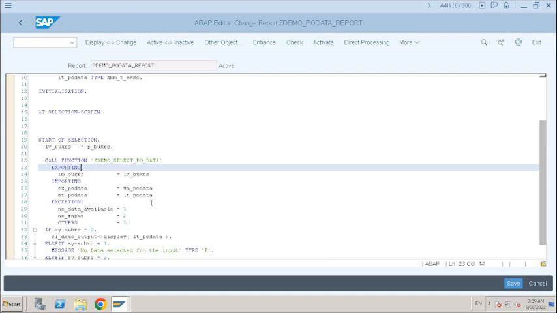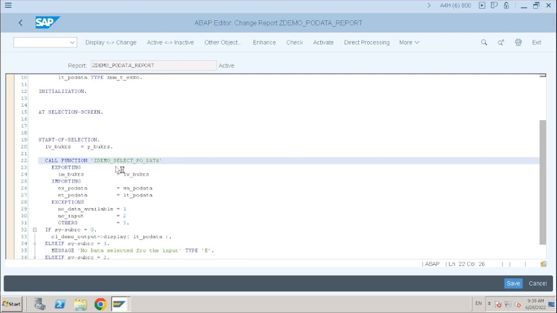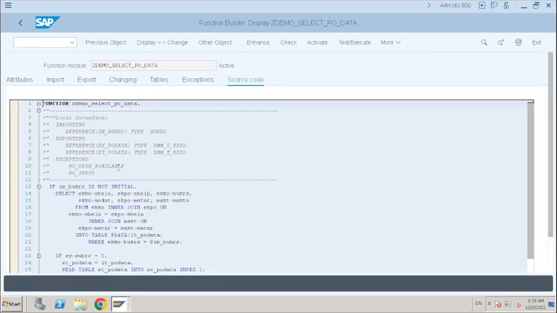What is very important? In the calling program, you have to pass proper importing and exporting parameters with the same type. How can you check the types? Just go and check it in the function module. What is the type they are using in the importing and exporting parameters? Use the same type in your program. Okay? Yes, sir.